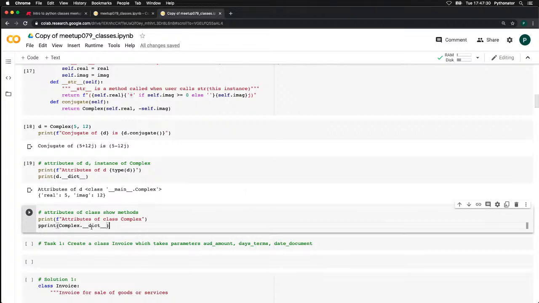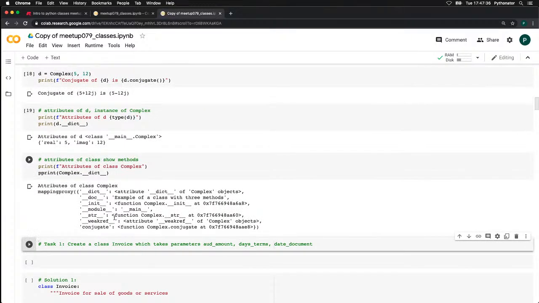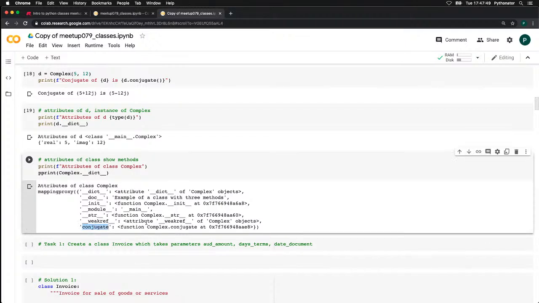You can also call __dict__ on the whole class complex, and that gives us all of these things. So you can see real and imag are not part of the class, they're only part of the instance, they're instance variables, but conjugate was defined in the class, and so it comes up in complex.__dict__.